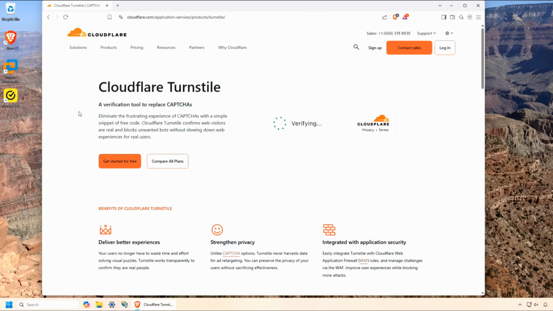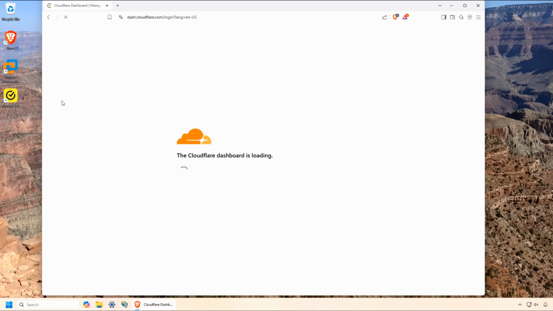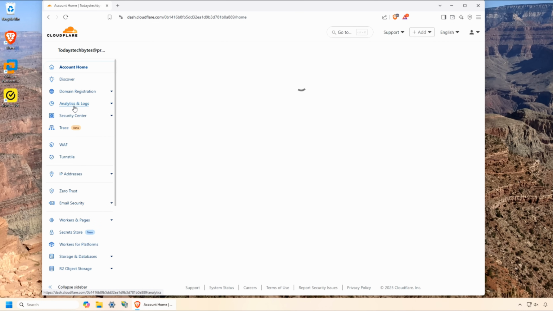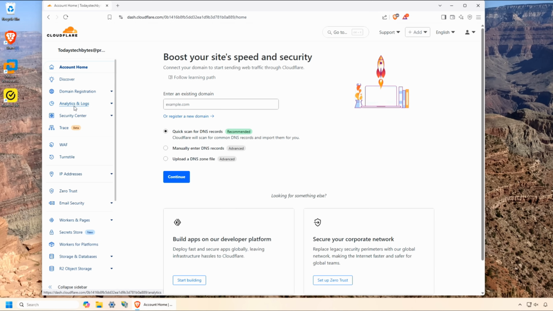Now we'll take a look at an alternative to Google reCAPTCHA called Cloudflare Turnstile. Cloudflare Turnstile aims to be more privacy-friendly and user-friendly, typically operating invisibly in the background to determine if visitors are human without disrupting their experience. With Turnstile, there are no puzzles to solve. I personally find Turnstile more appealing than Google reCAPTCHA.